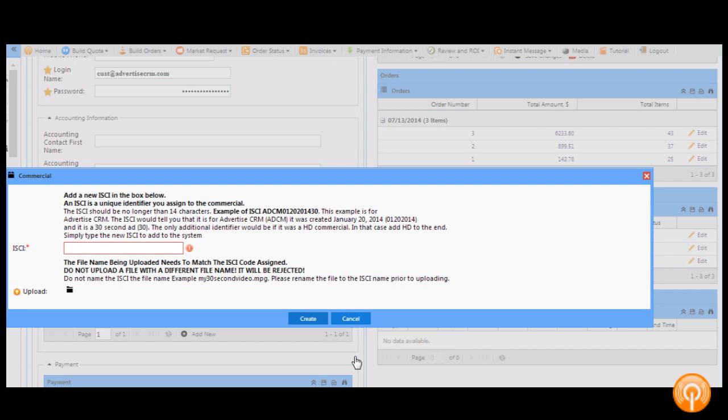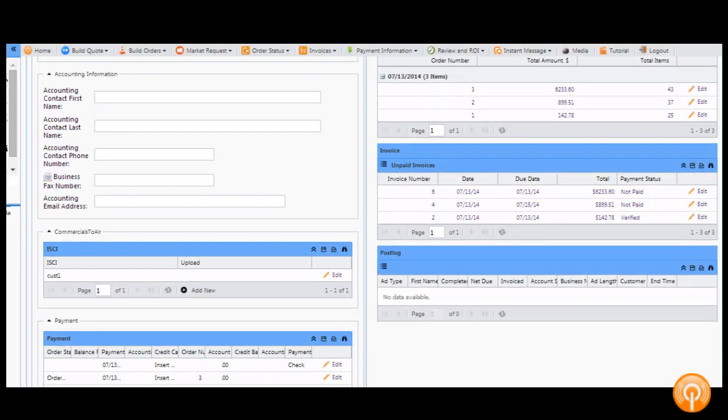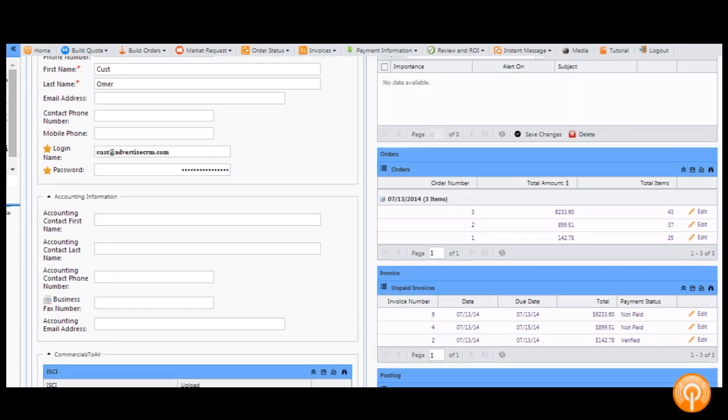The larger the file, the more time it will take, and it is possible the system will time out if the file is too large. Please make sure that your file name is the same as your ISKI code, as that's what the system is going to use whenever it sends out your orders.